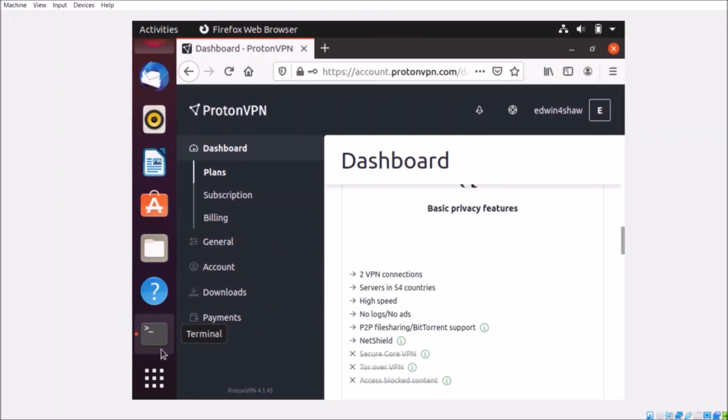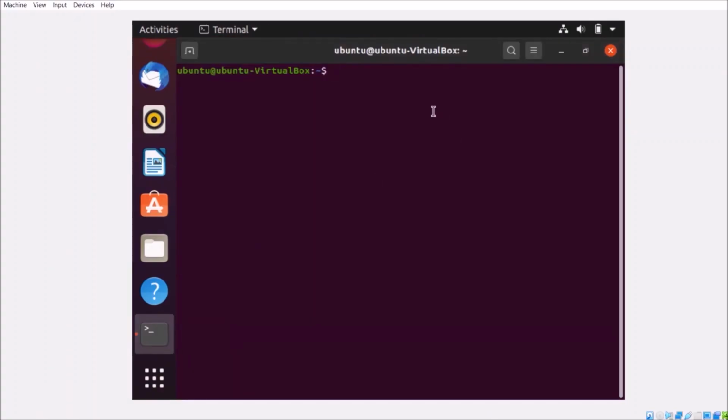Okay, so now that this step is done, we can simply just jump back again to our terminal and type the following commands. Okay, the first one will be to get some updates. We're going to be using the sudo apt-get upgrade, and putting in our password. Enter and yes.